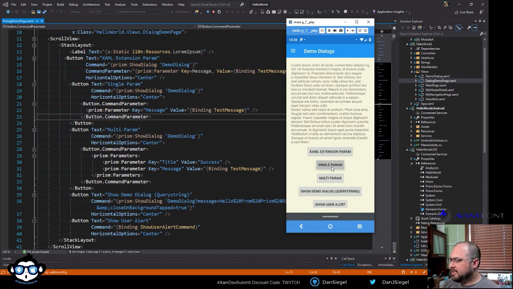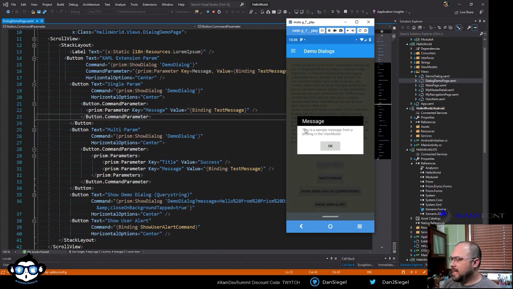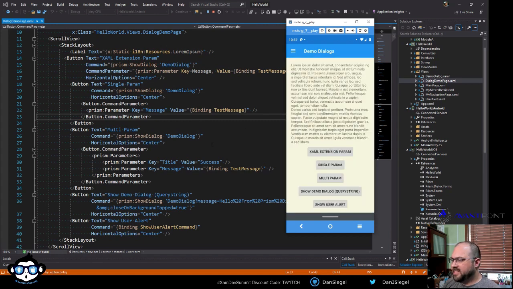So I'll do a single parameter. And so again, you'll see that we got our sample message from a binding in the view model. And I'll go ahead and dismiss that. And now we have our multi-parameter dialog.